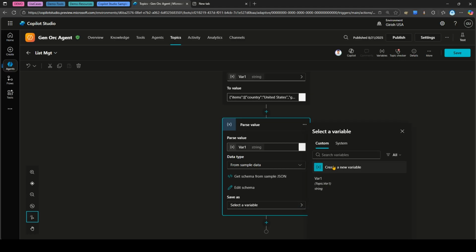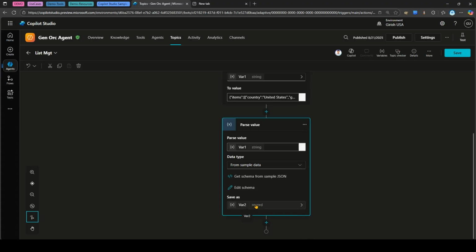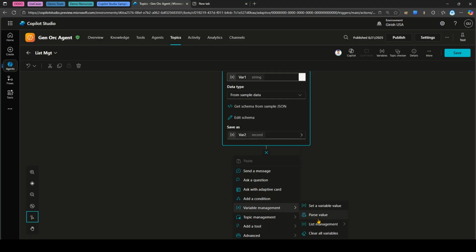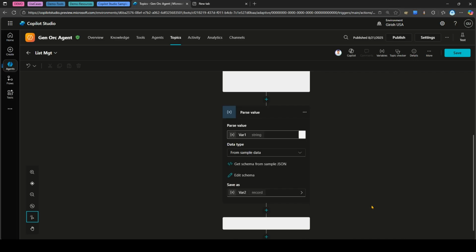Now you need to create a new variable. So you'll create another variable. Now if you see the data type, it has picked up automatically that that's record, right? So that's the record which we have got. Now if I go to add a node, and go to variable management, list management, I have an option to modify the list. So I'll come here and say modify the list.